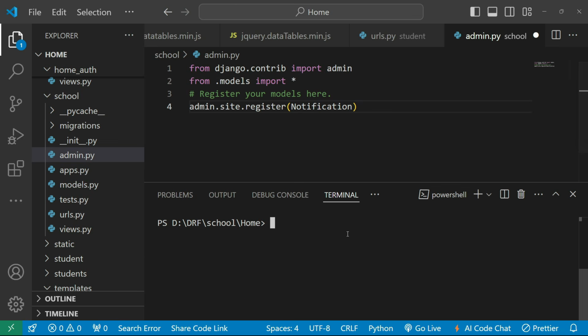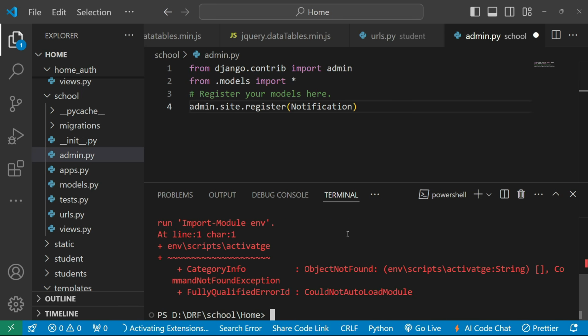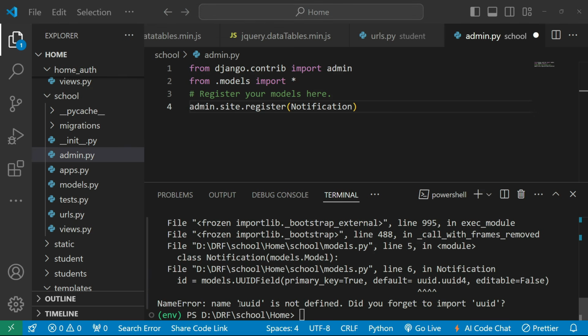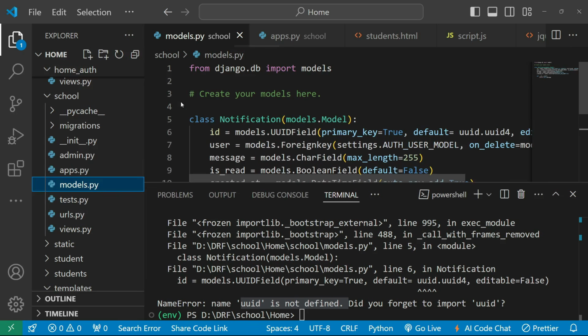Now let's activate our virtual env, Scripts, activate. Oh sorry, I wrote the wrong command there. env, Scripts, activate. Now let's migrate all the files. python manage.py makemigrations. So it's showing the error: name uuid is not defined. So we also need to import uuid. So in the models, let's import it.